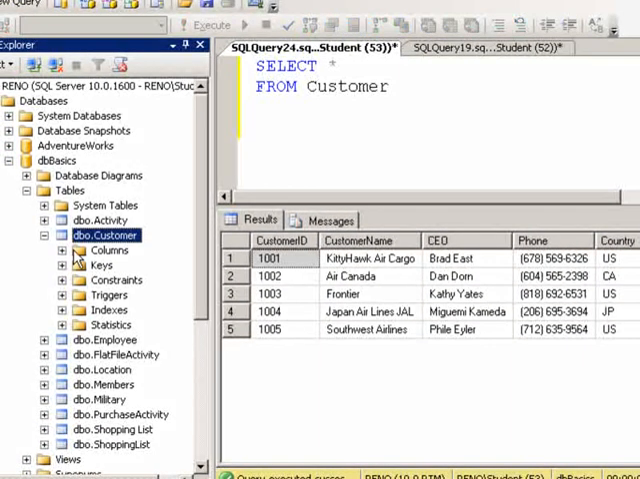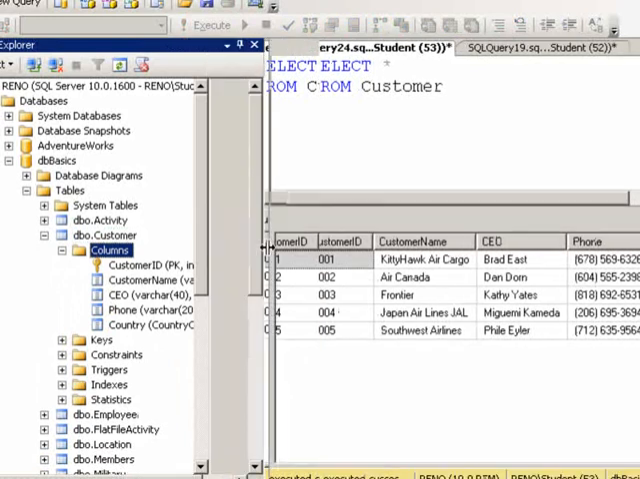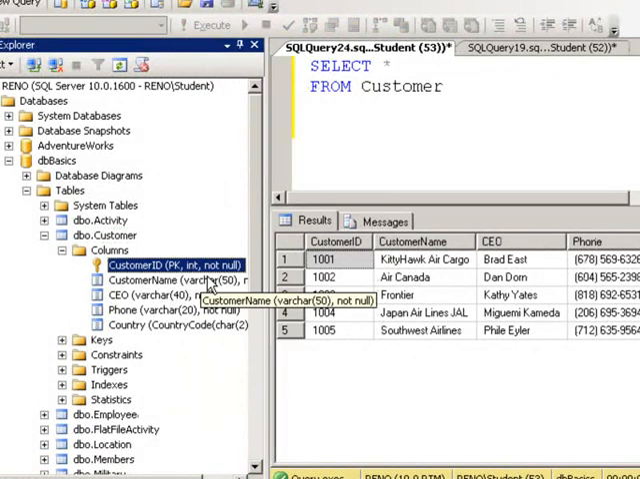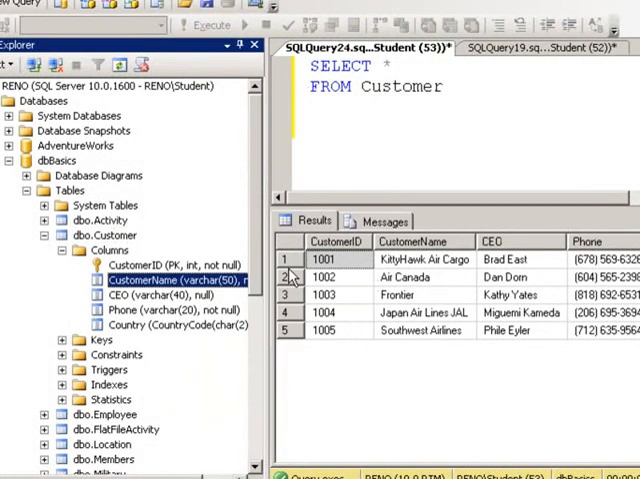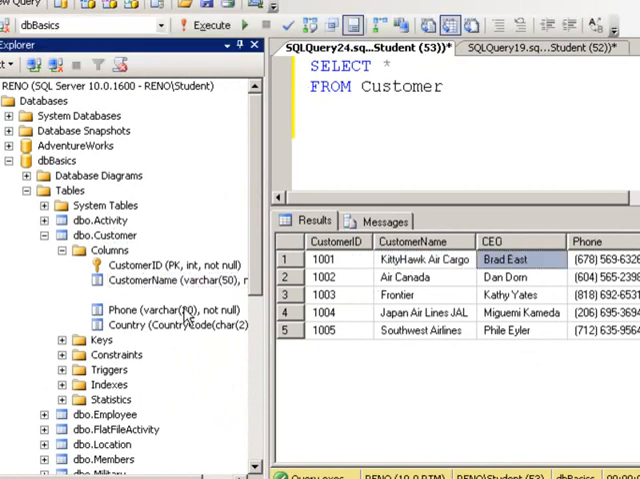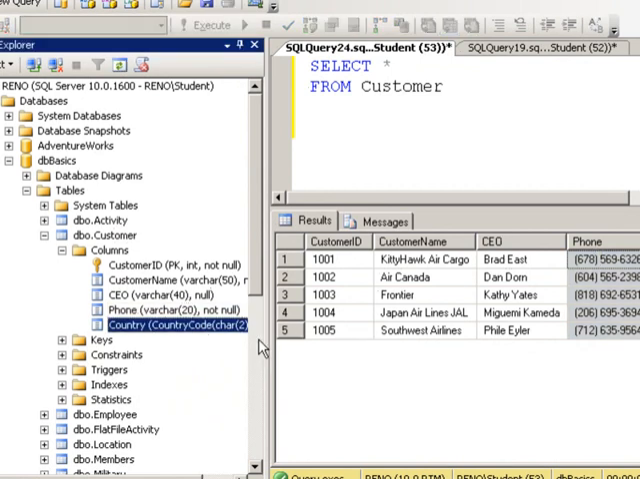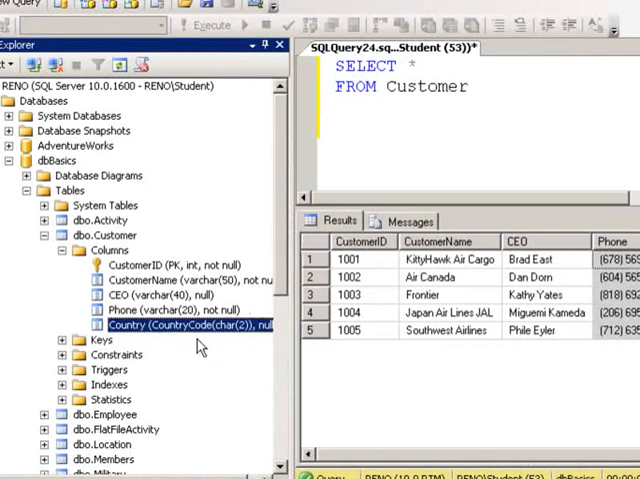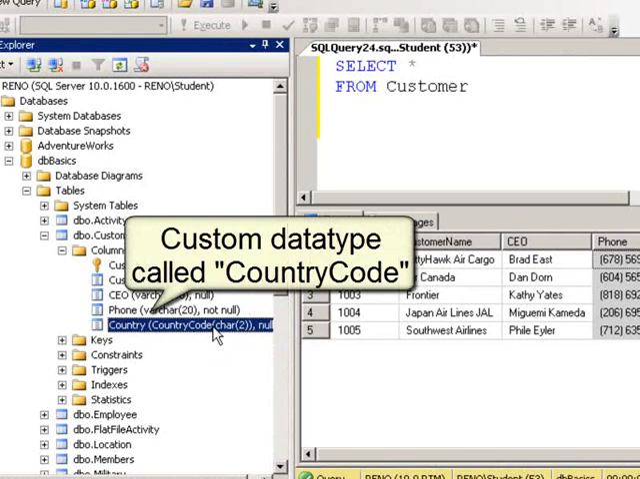Let's expand the customer table. Let's expand columns. Let's give ourselves some room and look. Yep, first field is an integer, varchar 50, varchar 40. This is a varchar 20. Now, how about country? Country is a country code data type. I've created a brand new data type called country code, and other tables can use country code. What country code is, I took a regular value type like char2, gave it a name, and now all other fields can use that.